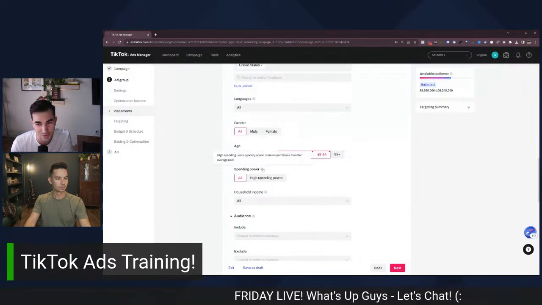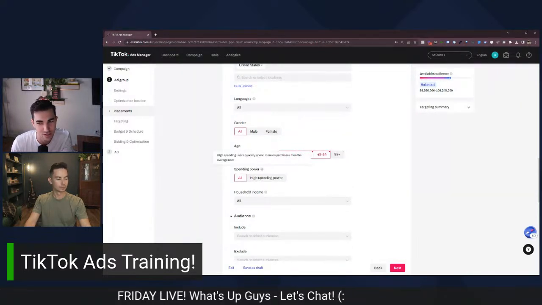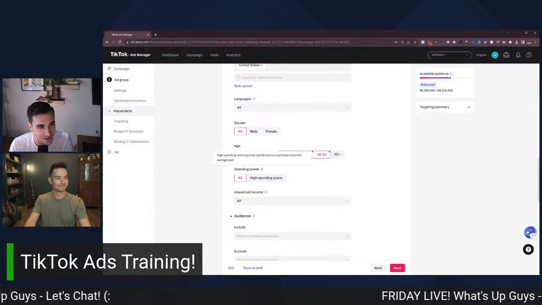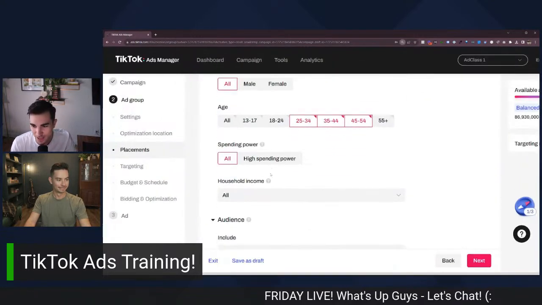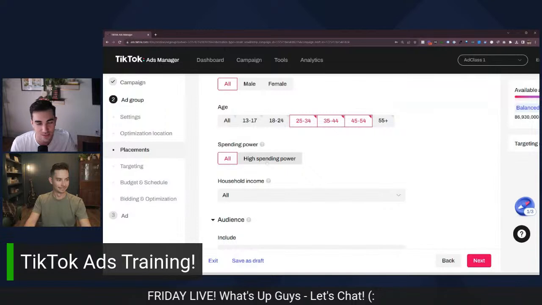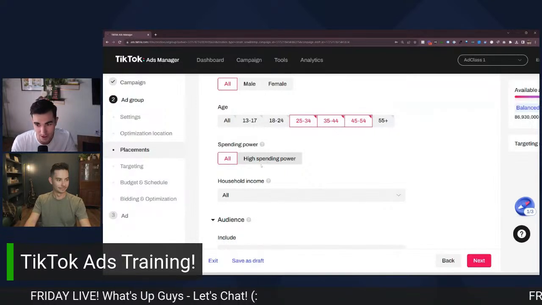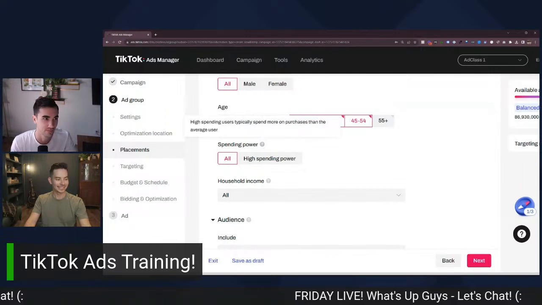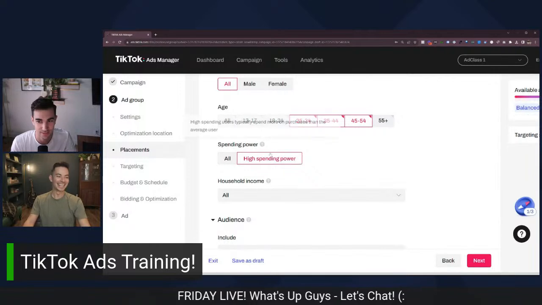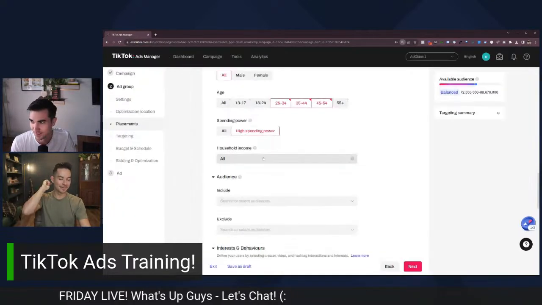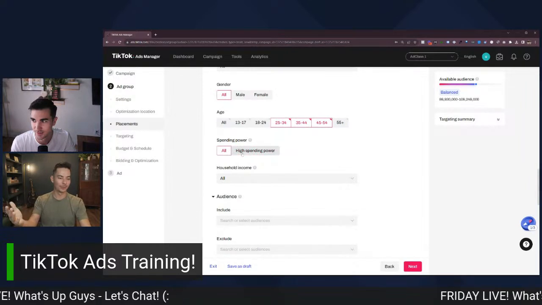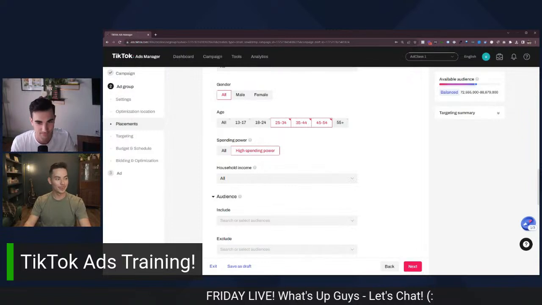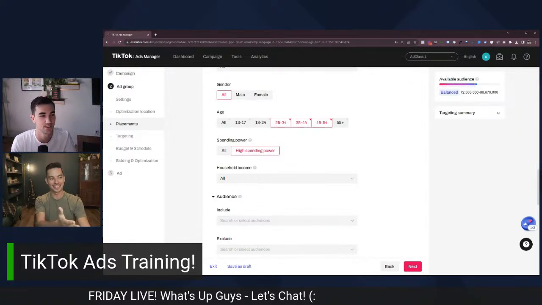Spending power, this one's pretty cool. High spending power means users typically spend more on purchases than average users. I don't know if you guys are tracking with me. If you guys are seeing this, let me zoom in on that. You can select for your ad set on TikTok to only show it to people with high spending power. That's so crazy, just looking at it compared to these other platforms, because as marketers, one of the most common questions we get back from business owners or salespeople is, how do we get in front of more people that have money, right? Like, yes, TikTok has an option for this.